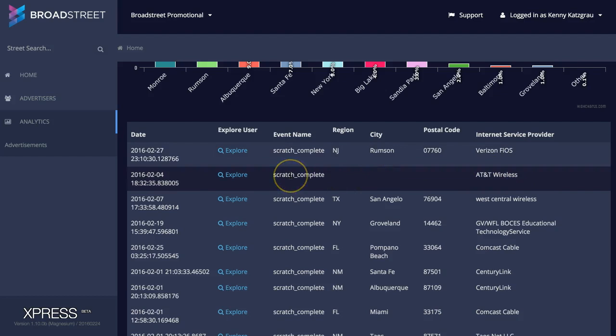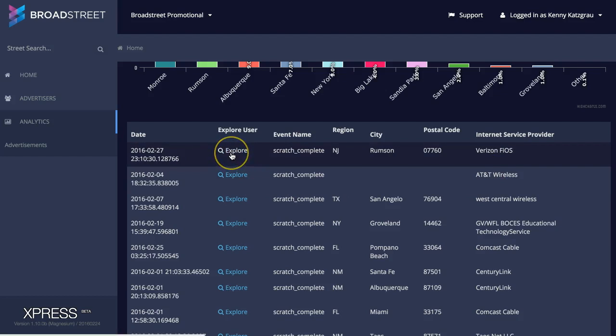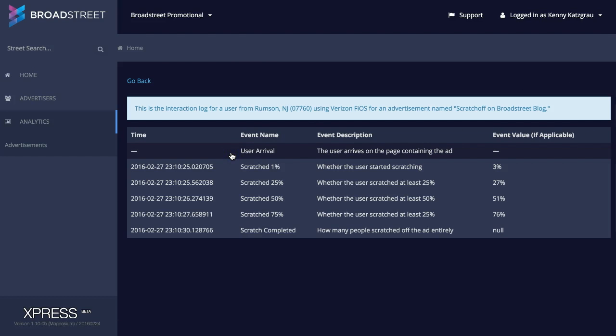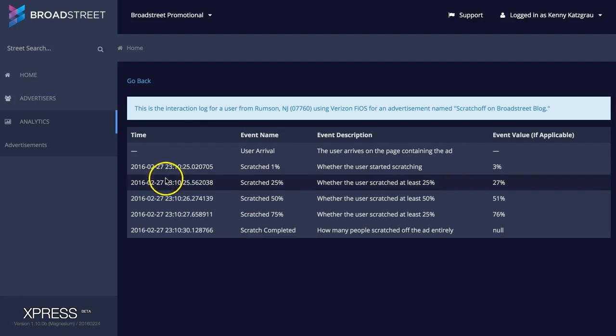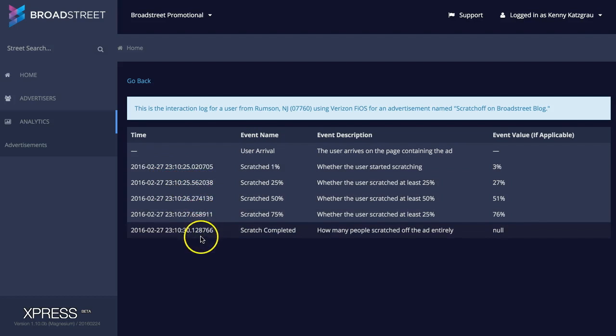And not only that, you can actually explore the user. You can see what else they did. So we know that they completed the scratch, but let's see what else they did. All right, so they arrived on the page. They scratched 1%, and over the course of maybe 5 seconds, they scratched the entire thing. Now, for different ad formats, a lot of the ones that are a little more interactive, you have the ability to see things like a gallery, next slide, last slide.